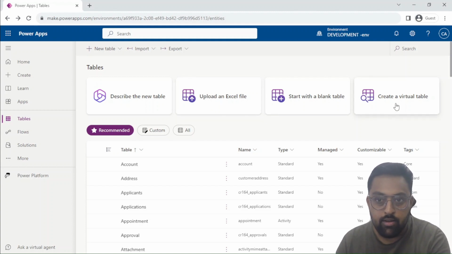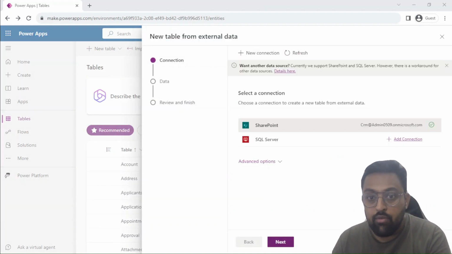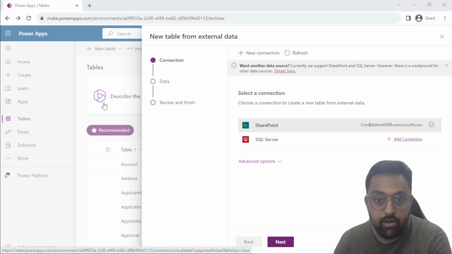I'm going to click create virtual table over here real quick. Now, as you can see, I have a standard connection to SharePoint. You can go ahead and connect. I have already pre-connected this one and it's loaded. So I'm going to use SharePoint as one of the sources.